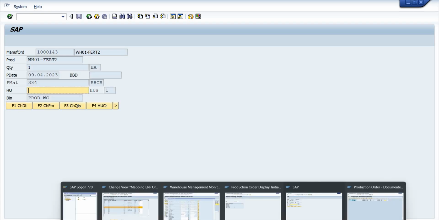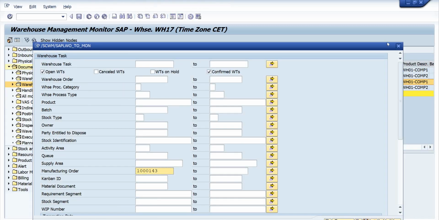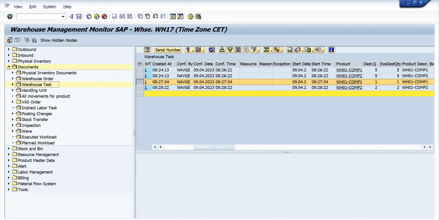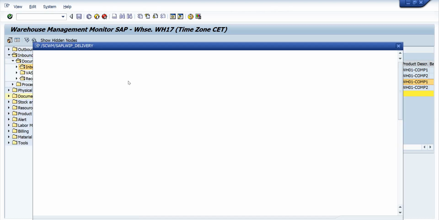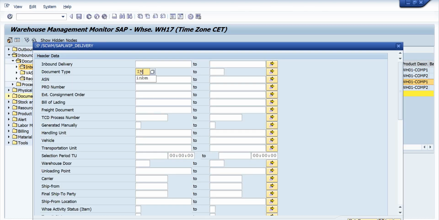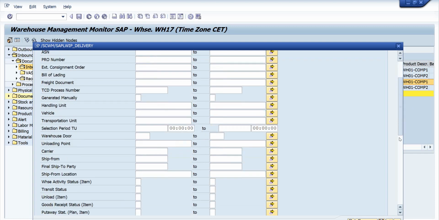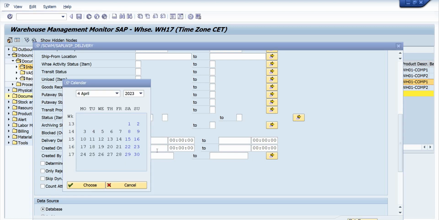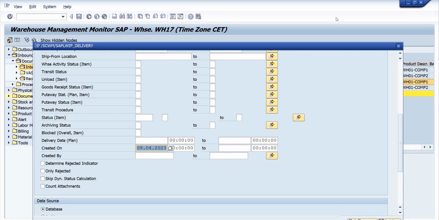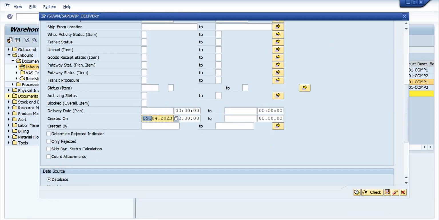Now I am going to warehouse monitor. Before I receive it or create the inbound delivery, my document type is INBM, and I'll give some selection criteria. Created on is today. Hit execute.